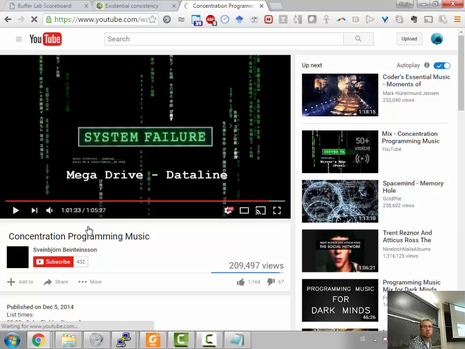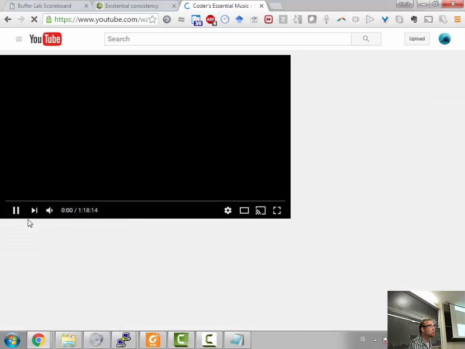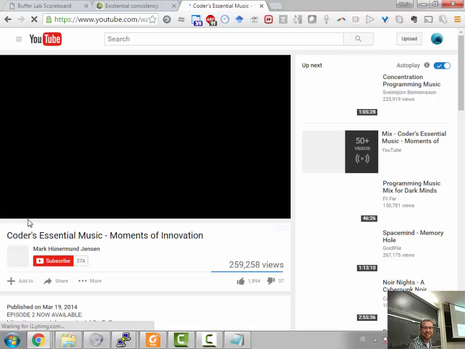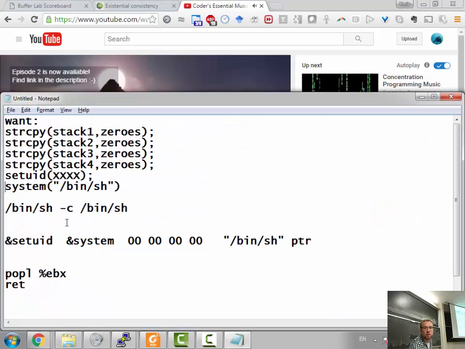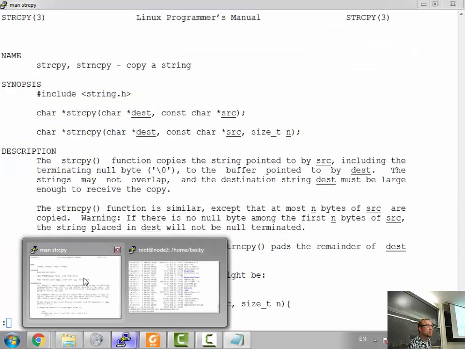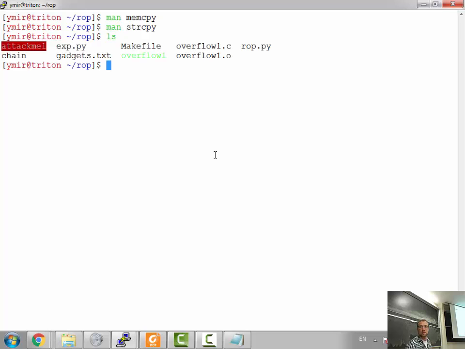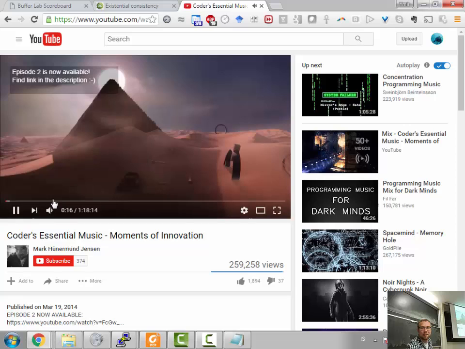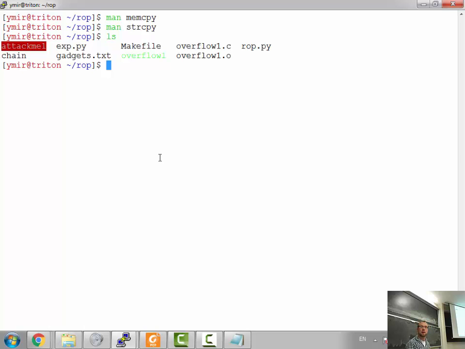Coder's Essential Music? Way to oversell. Let's see what this is. Okay, so far so good. Okay, let's code a little bit. That bad? Oh my god, okay, I see. Now I get it. We'll just fix it like this. It has some bass in it. Good. Okay, so we're coding.